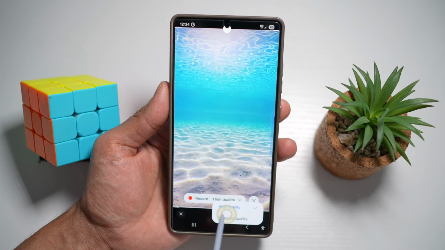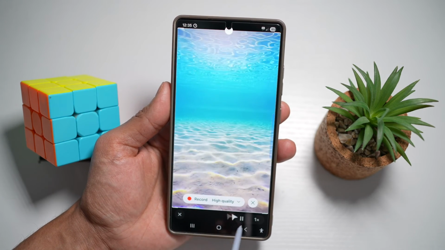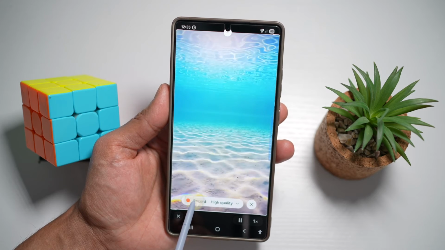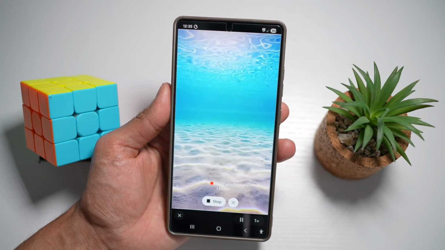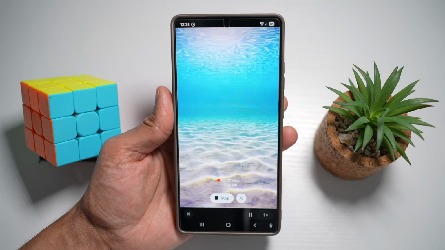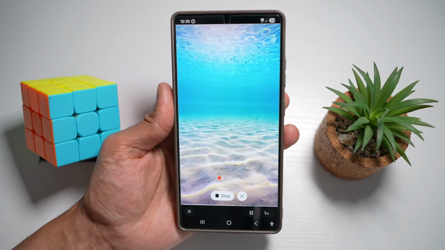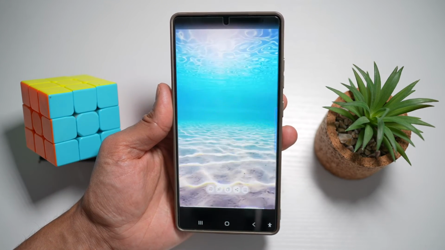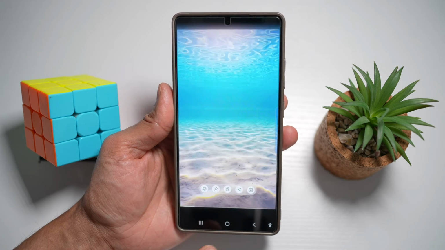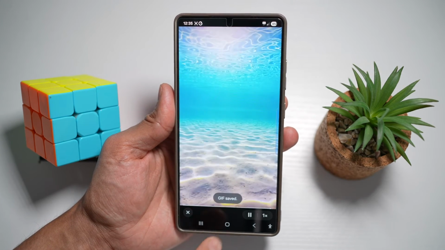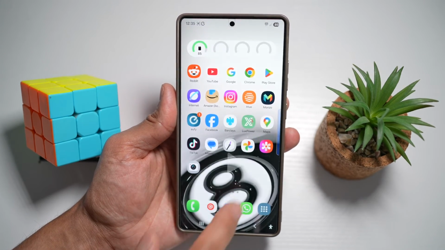You can go ahead and choose what quality you want. Once you're ready to record, go ahead and tap on Record. This will now create a GIF of 30 seconds. Once you're happy with that, tap Stop. And now a GIF has been created. So you can go ahead and tap on Download. And the GIF has been saved. And let me show you the GIF.